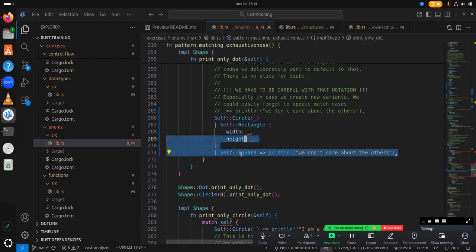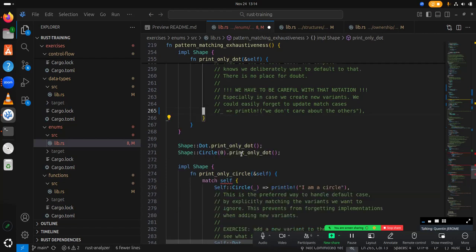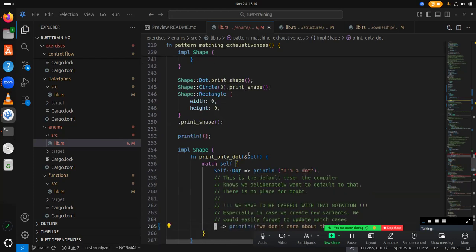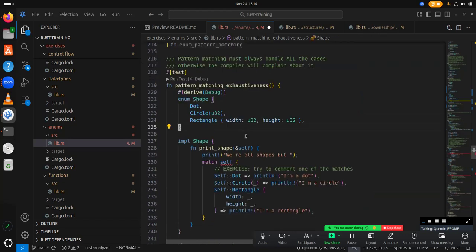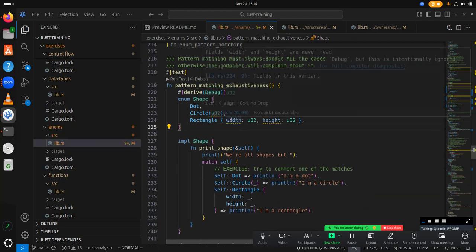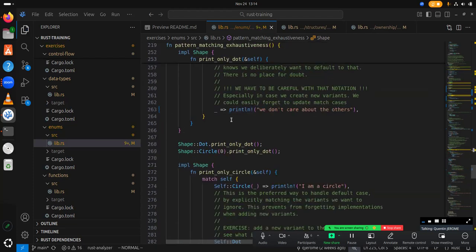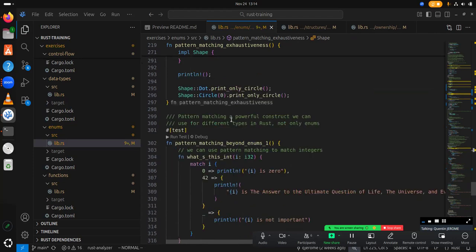Any question about the match pattern and enums? No? Everything clear? Not too confusing, this match pattern? Because for me, it confused me a lot when I learned. No? Okay.